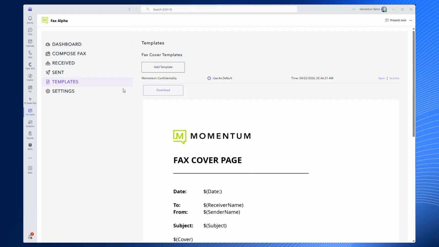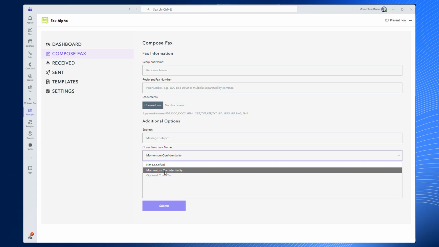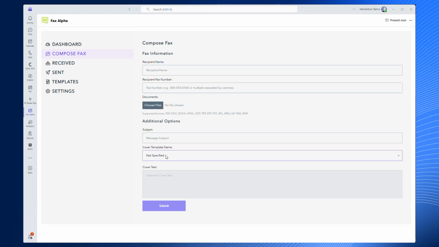So if I now come back to the compose section, which we'll cover a little later, you can see that I have a template to choose from. I only have the one. I can choose not to send a template, and you notice this grays out. I can choose a template, and what these boxes are doing is filling the variables for how we're going to populate that template.